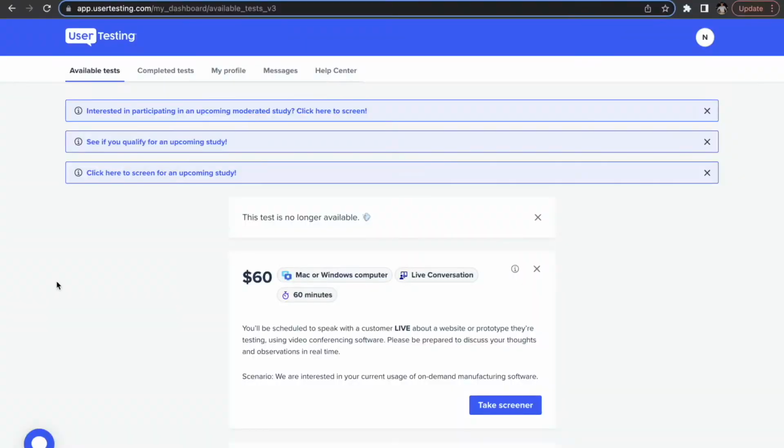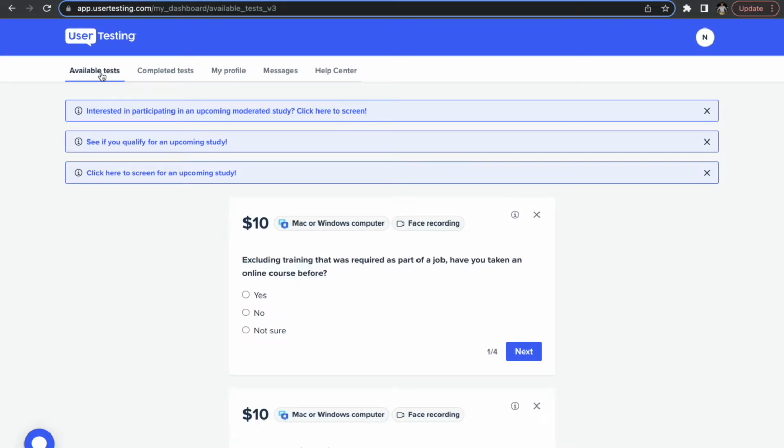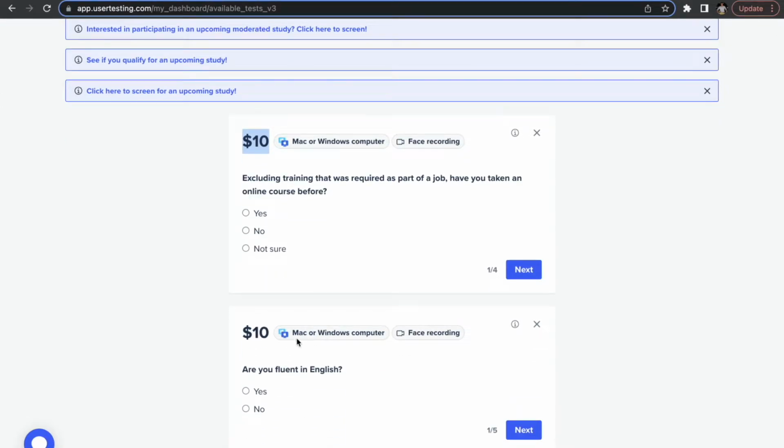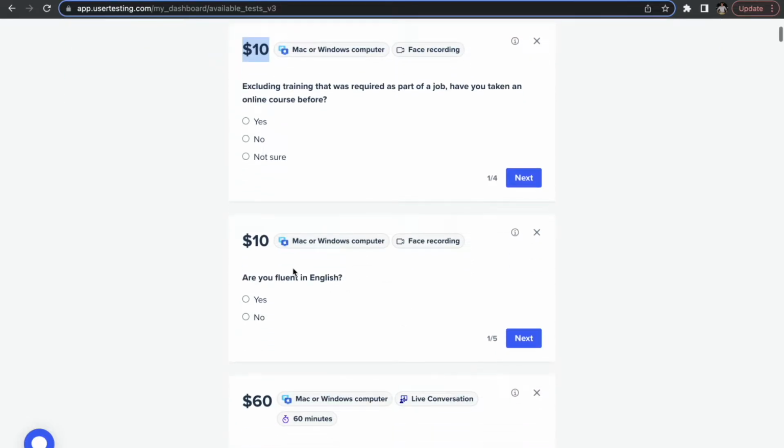So this is the platform that you see after you sign up for user testing. There's a mobile platform and the web platform, and here's the introduction to the web platform. So you can see here under available tests, there will be the price or the earning that you can make if you qualify for the test and you were selected to take the test, which is $10. And this one uses Mac or Windows computer and requires face recording. So let's just do one of them.